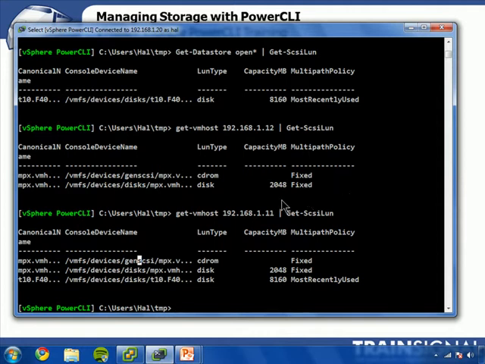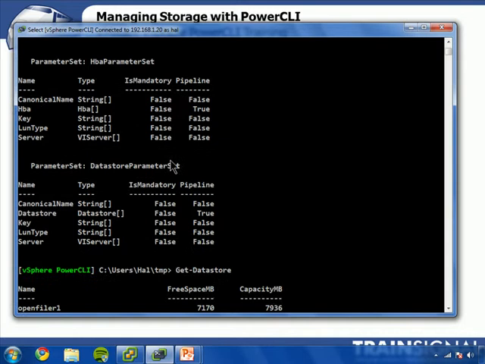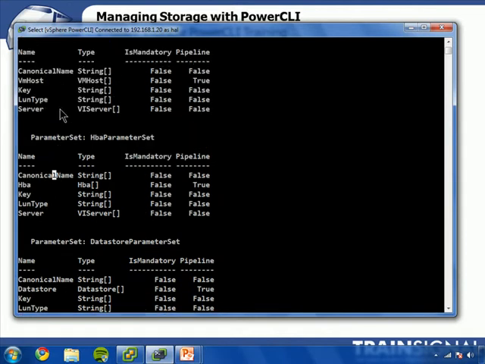Let's go back up. I'm going to scroll back up to my output here. And let's see, datastore parameter set. I have the ability to filter further by canonical name, which is SCSI terminology, and a key, a LUN type, and then cert. Key, LUN type, and canonical name are common to all three of these parameter sets.